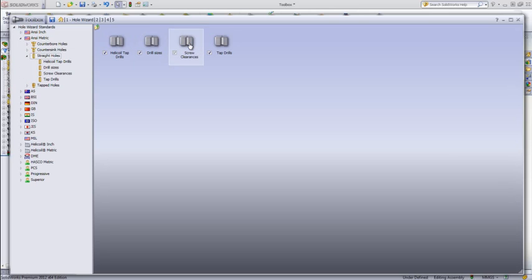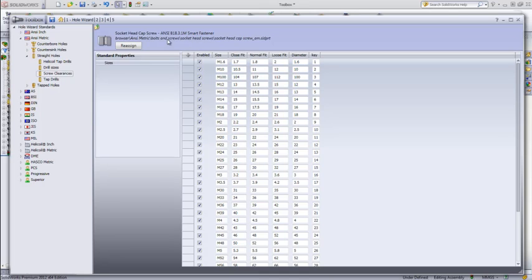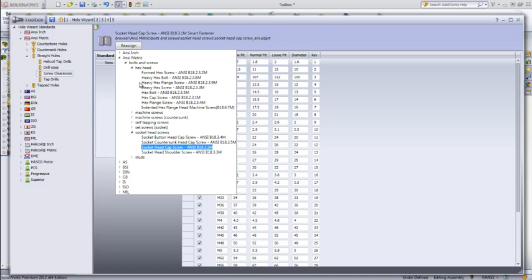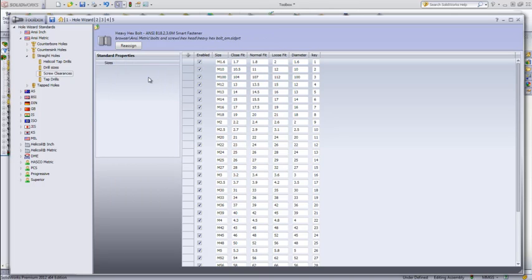A more granular selection of smart fasteners also allows you to automate the addition of fasteners for your holes that match your own company standards without any compromise. Here you can change the default smart fastener to a hex head bolt instead of a socket head cap screw.